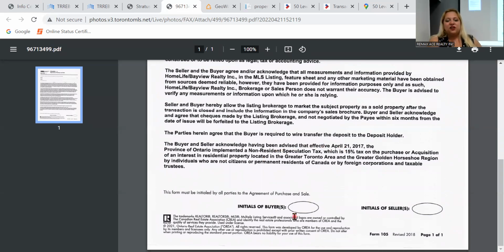And the buyer seller acknowledged that having been advised that effective April 21st, 2017, the province of Ontario has implemented a non-resident speculation tax. So this is for that whole non-resident tax that they've put on everything, right? Another one I see very often is saying that if the assessed value goes up and the taxes go up all of a sudden. So I bought this property in February. I flipped it. And now you're purchasing a brand new property, but the city hasn't had time to catch up with the impact assessment of it.